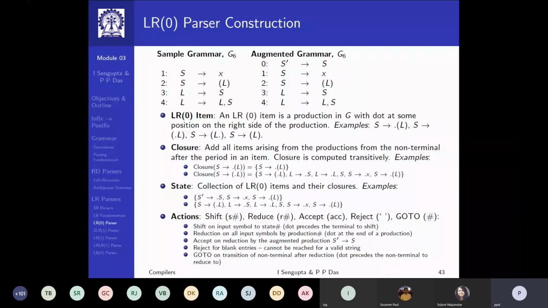Let's look through examples. Examples are easiest to understand. Now let us consider a grammar on the left. S produces X. Immediately you don't have to really worry a lot about what this grammar means, but you will be able to figure out that this is some kind of a parenthesis expression with a comma separator. S produces X. S produces within parenthesis L. L produces S. L produces L comma S. This is the grammar. Clearly this is a context-free grammar.